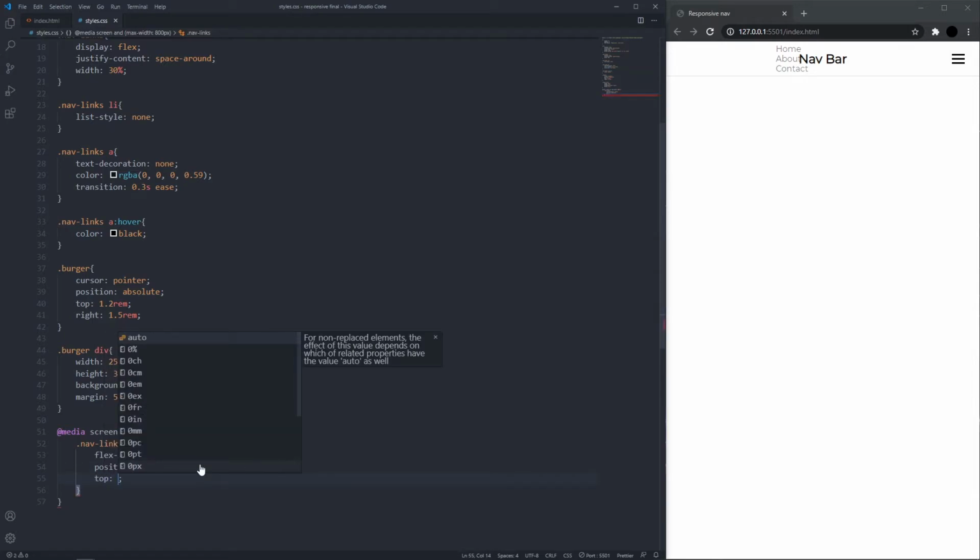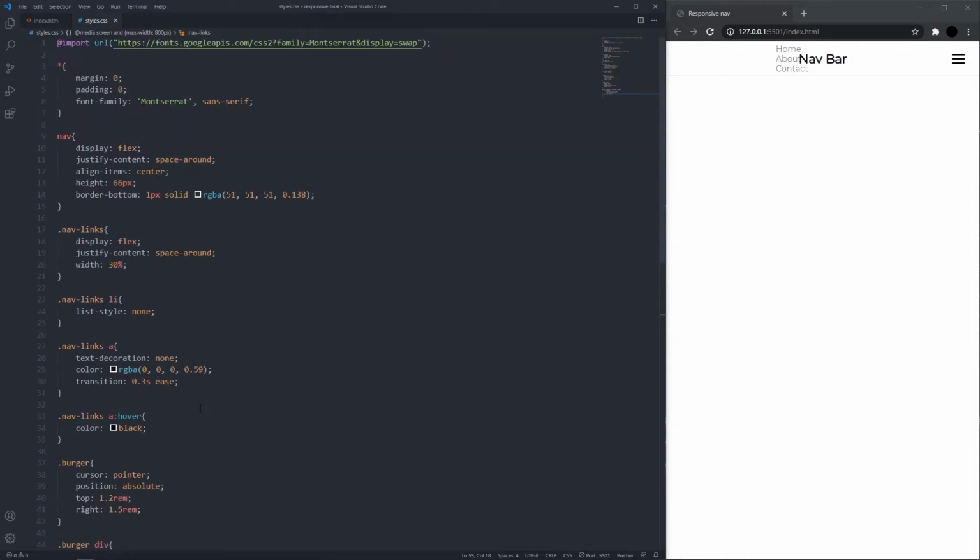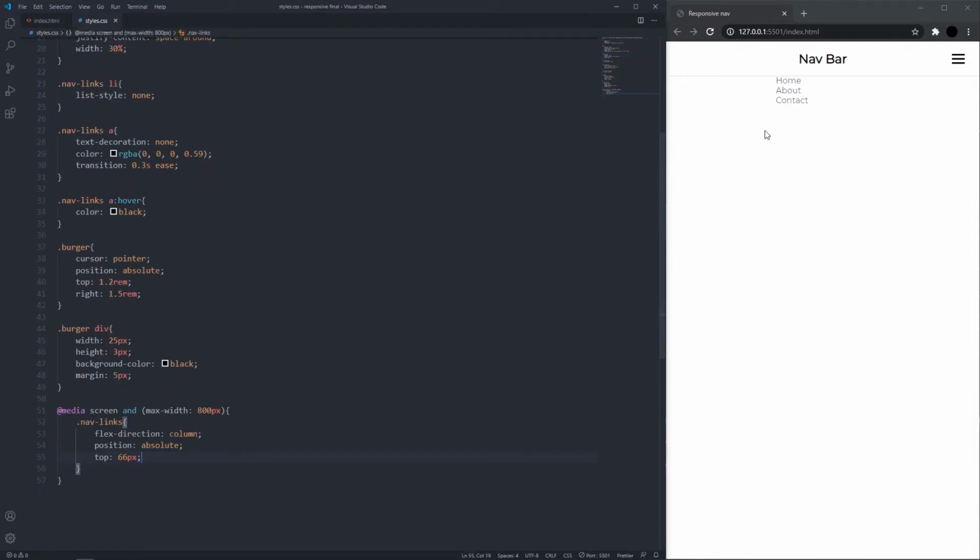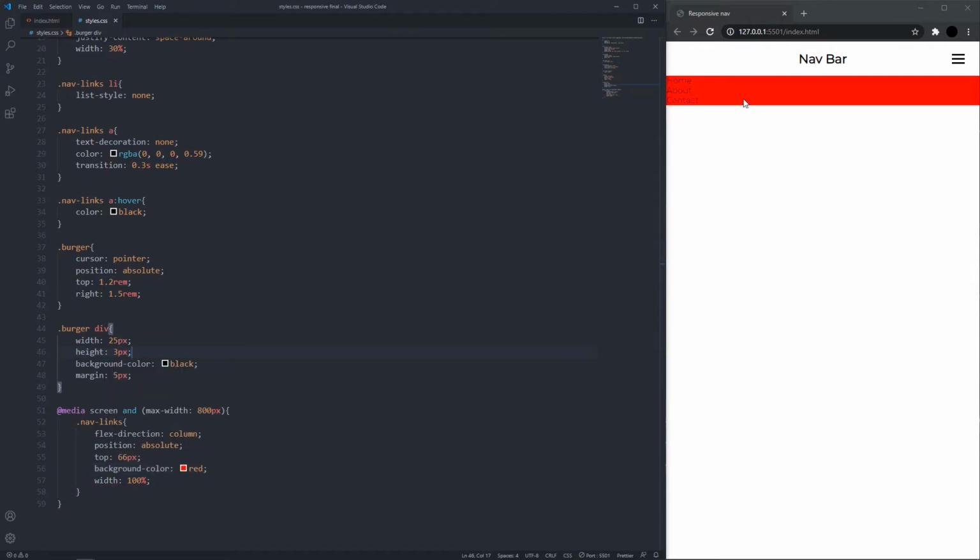Change the top to 66 pixels. We do that because the height of the nav is 66 pixels, so it'll be right below it. Change the width, oops, spelled it wrong again, to 100%. This will give it a width of 100%. You could change the background color to something like red just to see it take place. Before it wasn't taking up 100%, so this just makes sure that it's taking up as much space as it can.